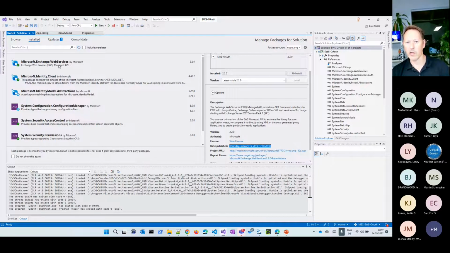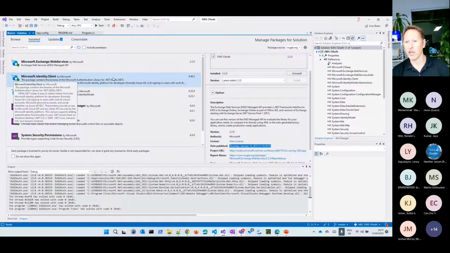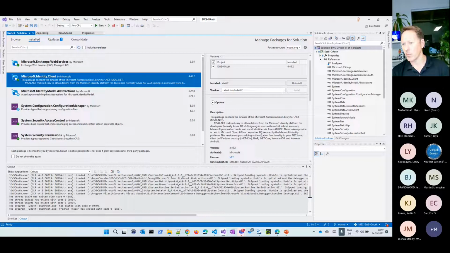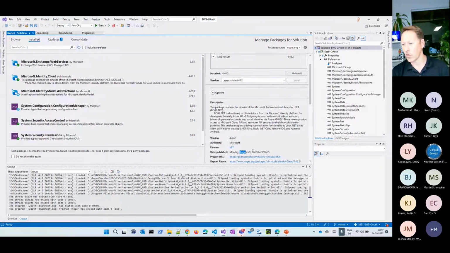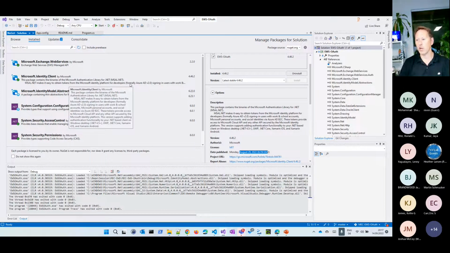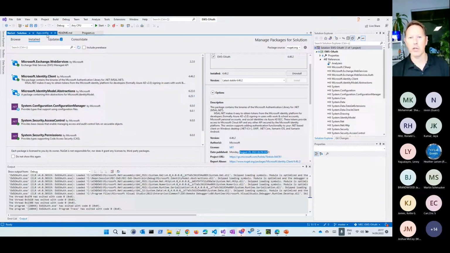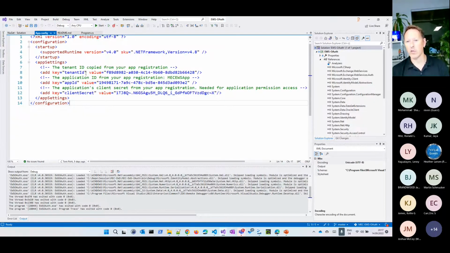Okay, so I've integrated that, and I've integrated Microsoft Identity Client. This, of course, is a new version. This is right from August 2022, and with that package comes the Microsoft Identity Model abstractions. So if I've added these libraries to my project here, I now have also an app config that says, okay, that's my tenant ID, this is my application ID, and this is my client secret, what I added here. So I have prepared that just to show you that quickly.